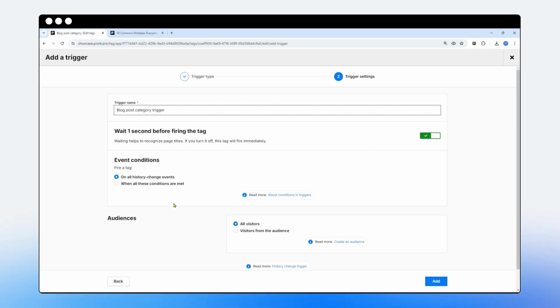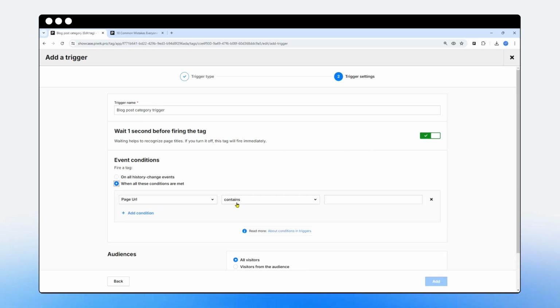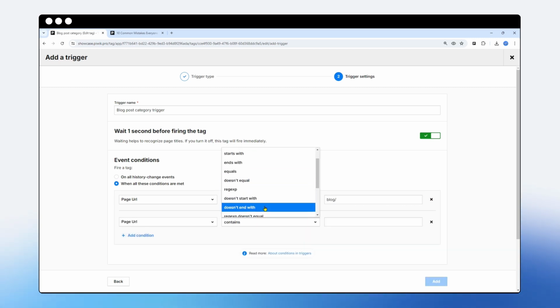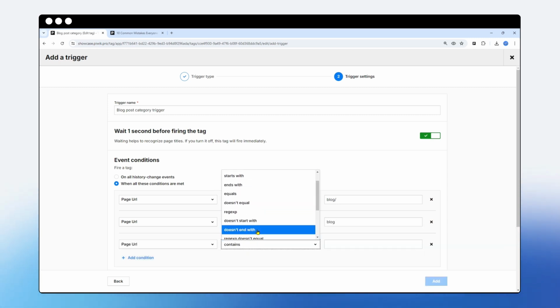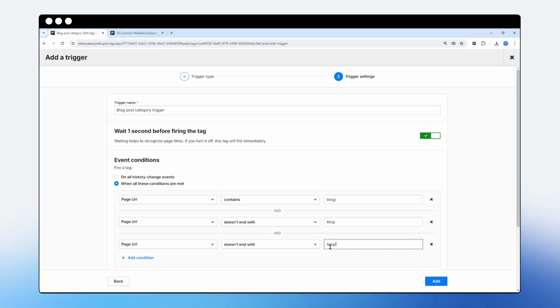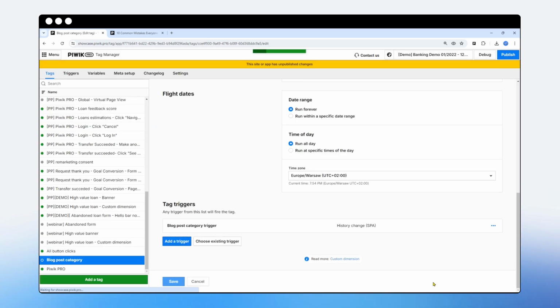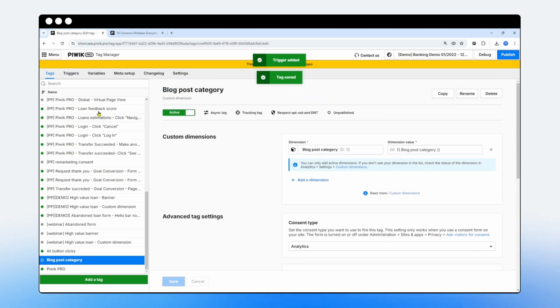I'm going to leave it as it is, and in here I'm going to provide exact same conditions. So contains blog, does not end with blog, and does not end with blog, like that. And let's add it. Now let's save our trigger. And now, because we have declared our dimension, because we've added our variable, and because we saved our tag and the tag is ready, we can proceed to debugging.